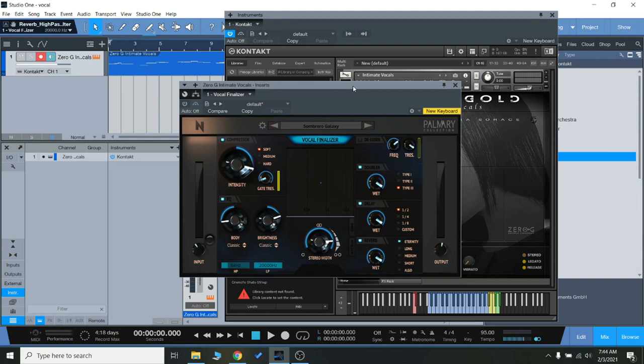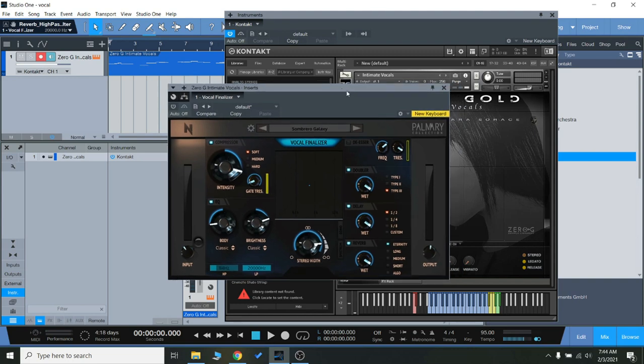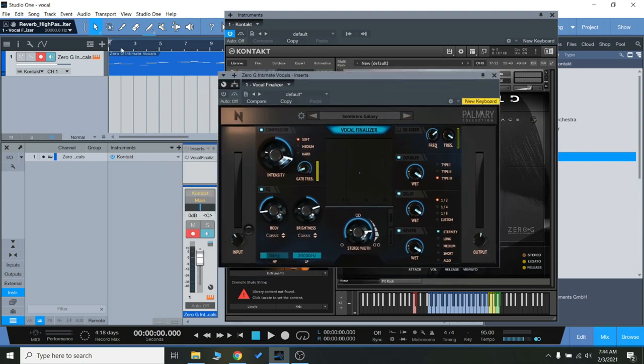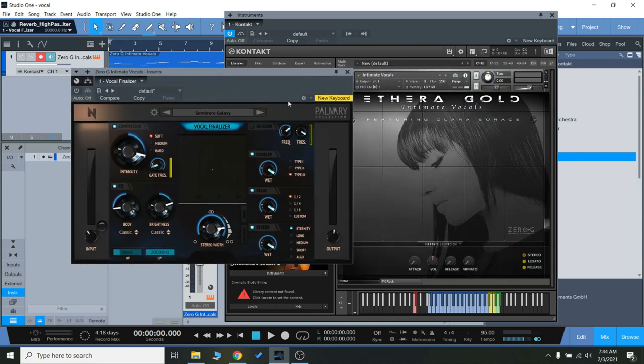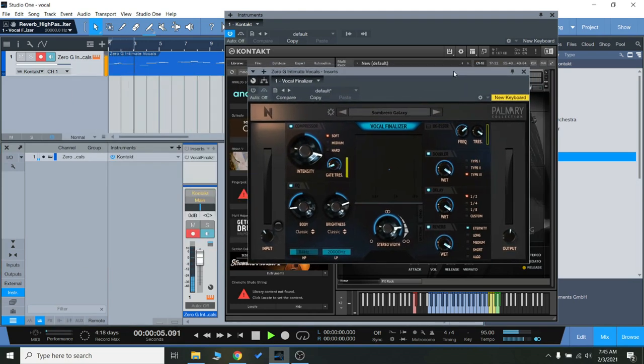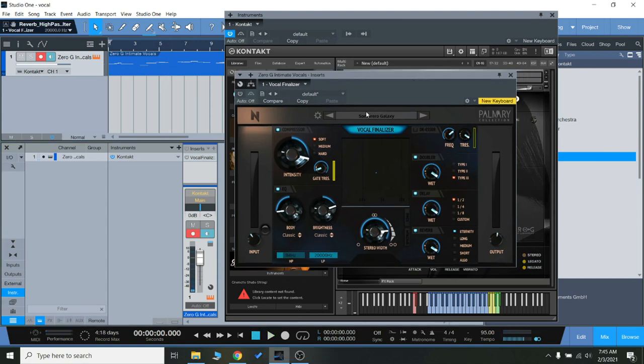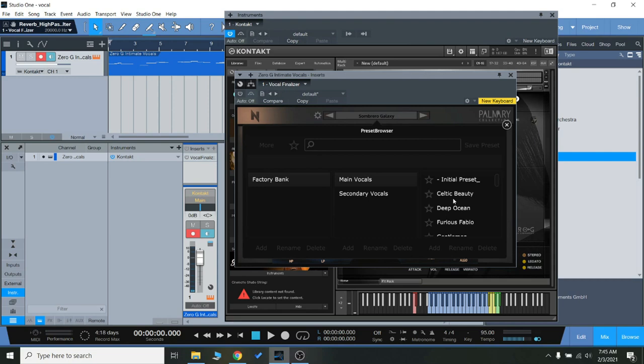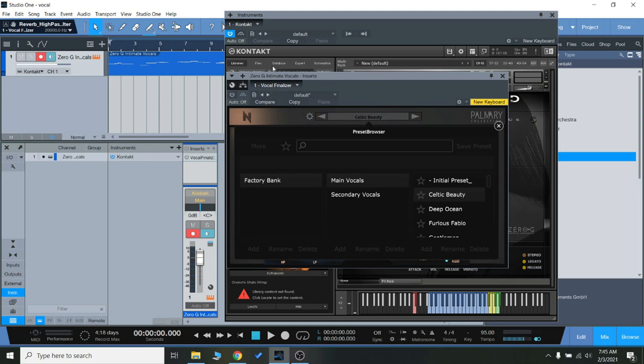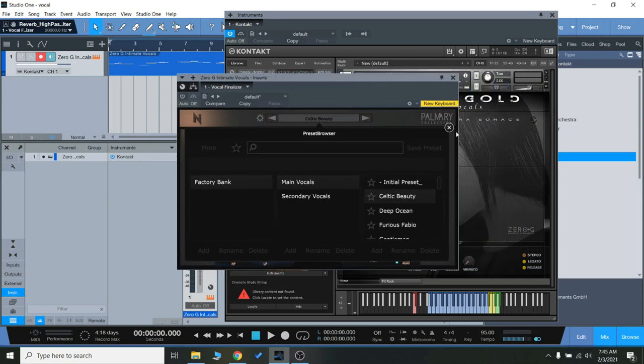So I'm going to go through some of the presets on this vocal line and we'll hear what it sounds like. I'll play just the first section without any plugins, so you can hear what that sounds like, just dry. Now let's turn on the Vocal Finalizer. Let's just go to Celtic Beauty. I'm going to go through some of these presets as I play the sequence and we'll hear what everything sounds like. So let's check it out.